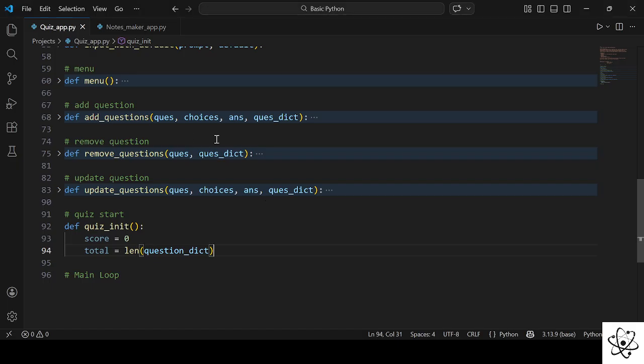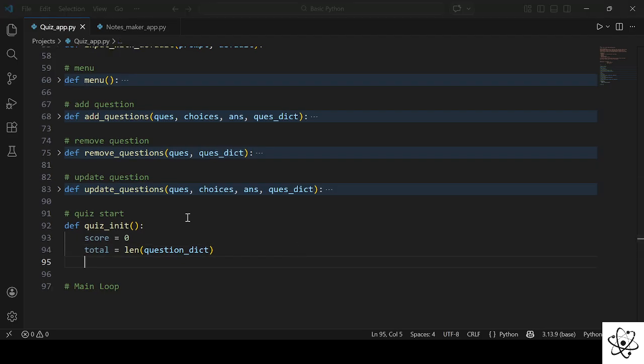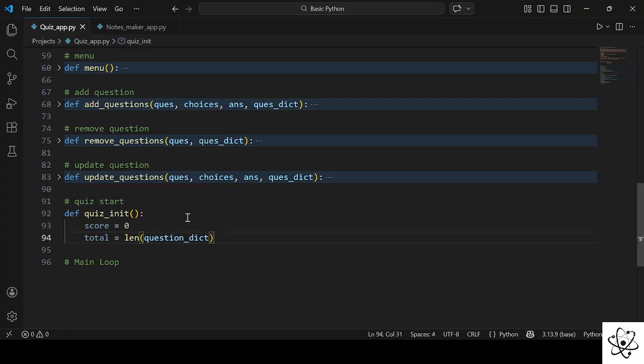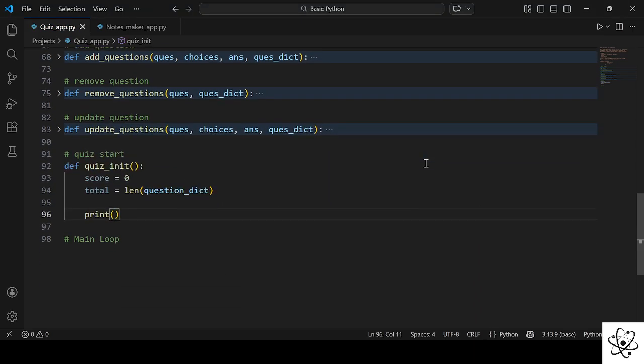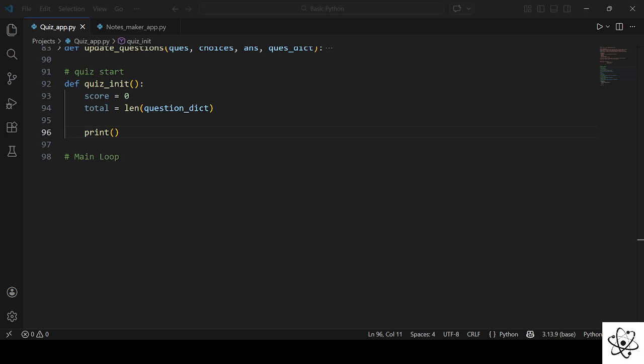And the other thing that it is going to do is just print, welcome to quiz app, basically. So first of all, let's keep the new line. Welcome to the QUIZ. So this is what we are going to print.